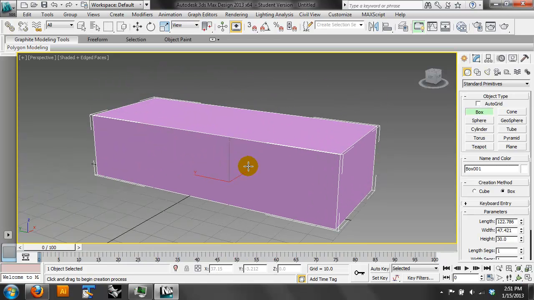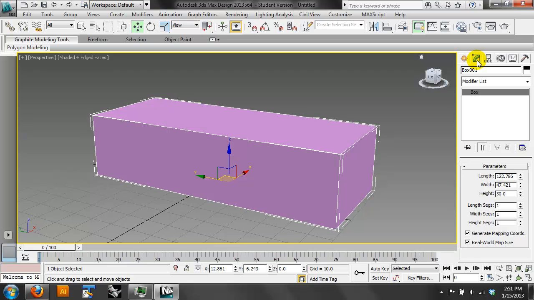Everybody have a box? Okay. So the really interesting thing about Studio Max is what's called the modifier stack. You access that if you go into the second tab. So the first tab is create, the second tab is modify. Okay, so now we're going to modify our box.